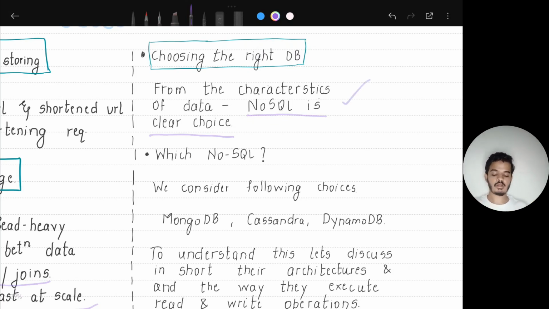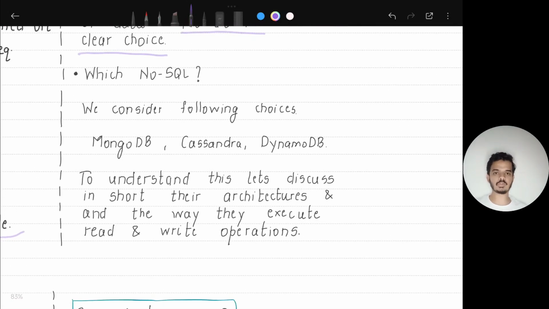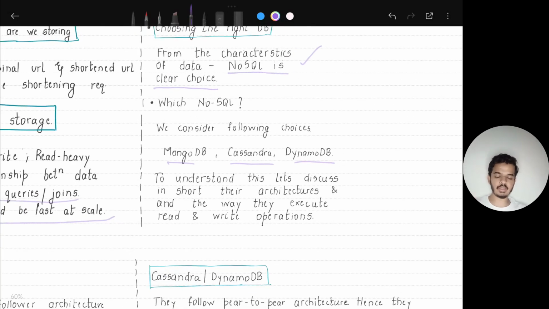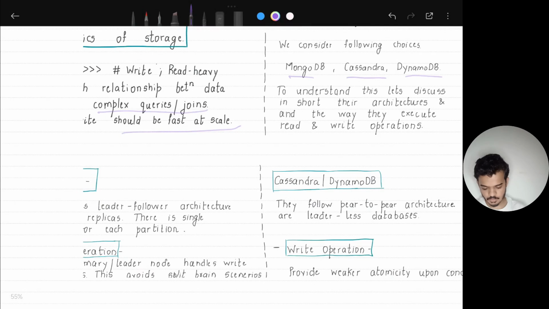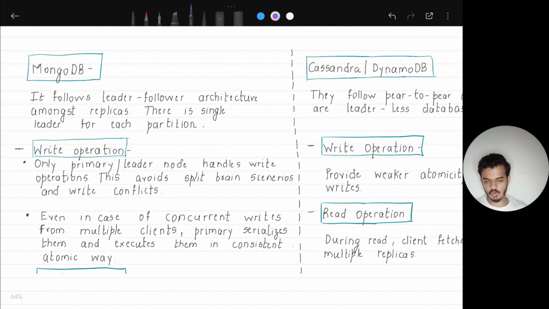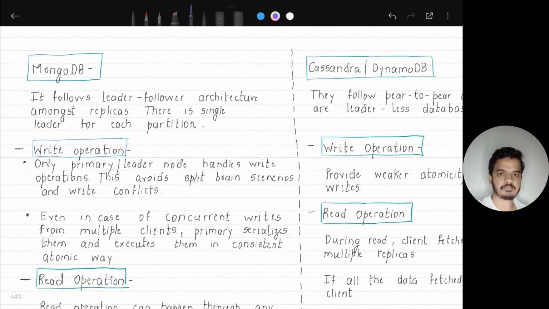Now we have many choices in NoSQL databases also, right? We have MongoDB, we have Cassandra, we have DynamoDB. Which one to choose? To understand this, we need to know the architecture and how these databases handle read and write requests. So we'll begin with MongoDB first. MongoDB follows leader-follower architecture.